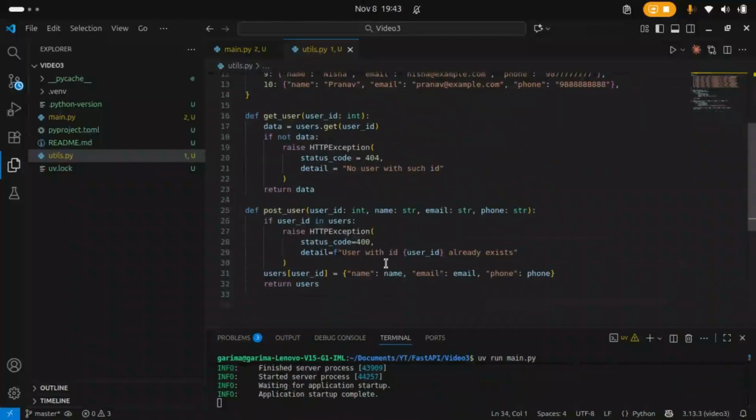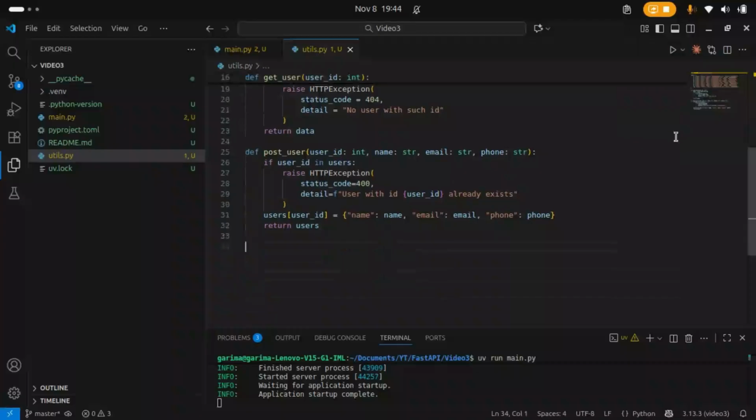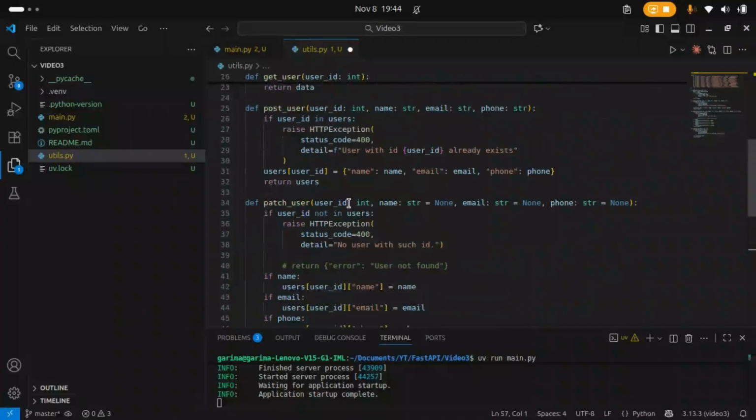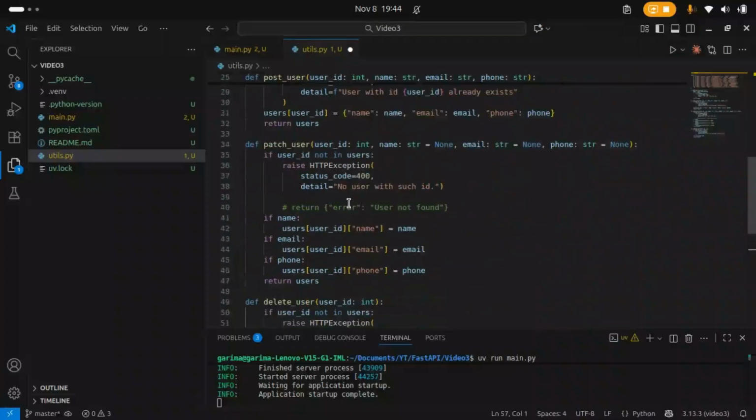Now that we have already created APIs for get user and post user, we will also make APIs for patch and delete for the users. I have already written the code for patch user and delete user. These are very similar to the previous ones. In the patch method, we can update a single parameter, or two or more parameters as well.